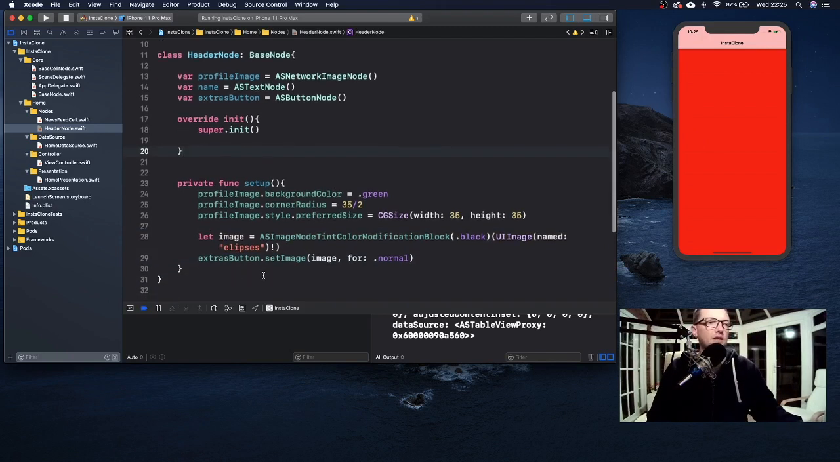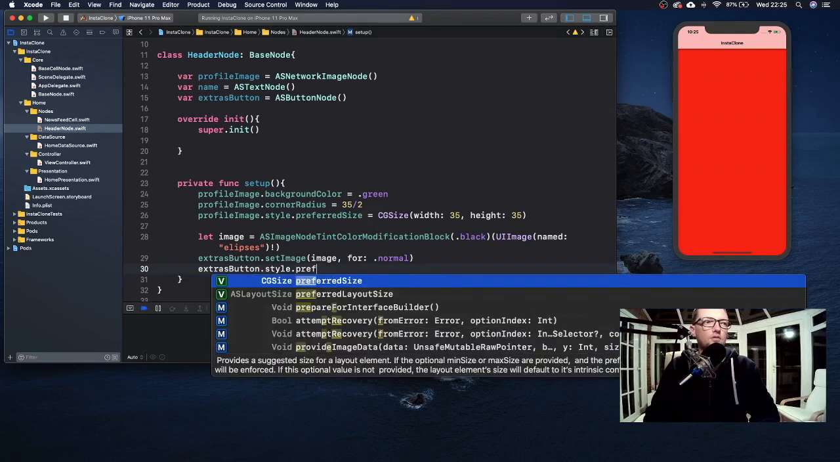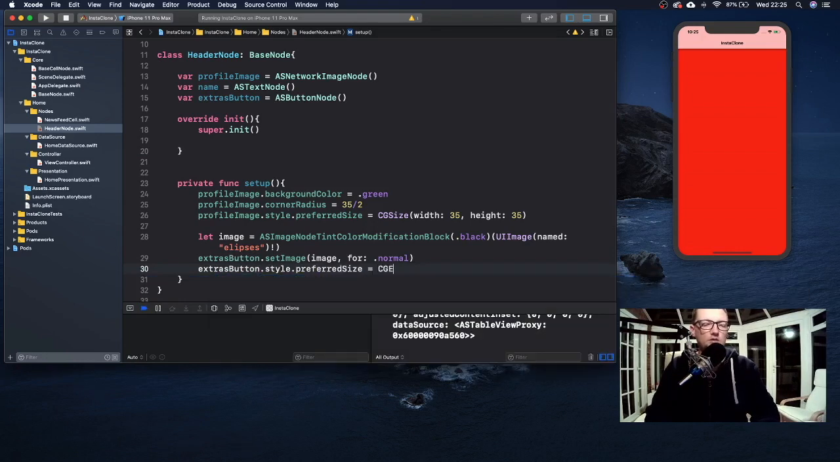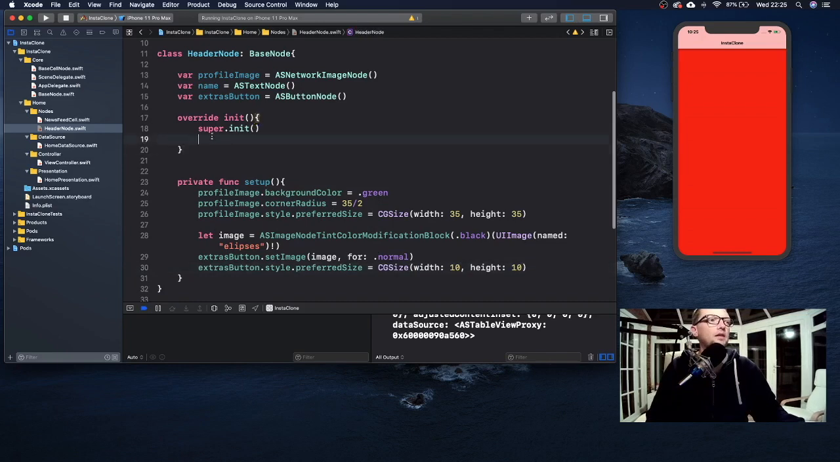And we need to set a size for the extras button. So extrasButton.style.preferredSize equals a CGSize. What size do we need to make it? 10 by 10. Yeah, we'll try that, see what it looks like. And then in here we need to call our setup method. So when our header node is initialized, we call this setup method, and that is all good.